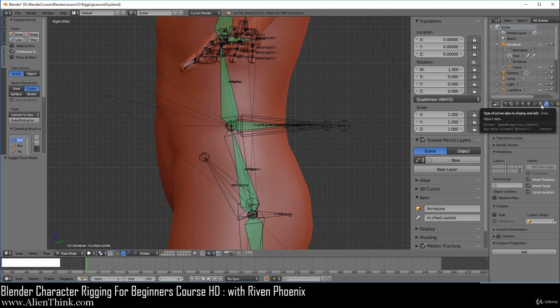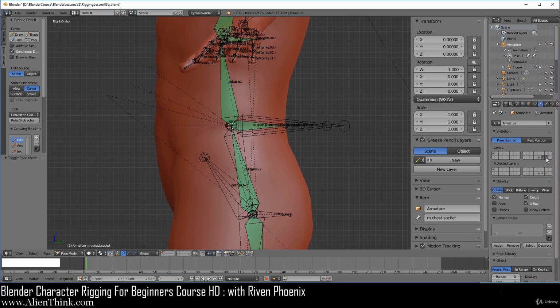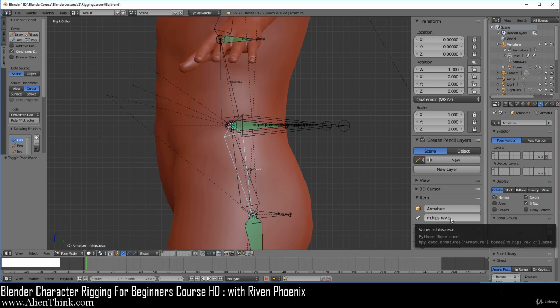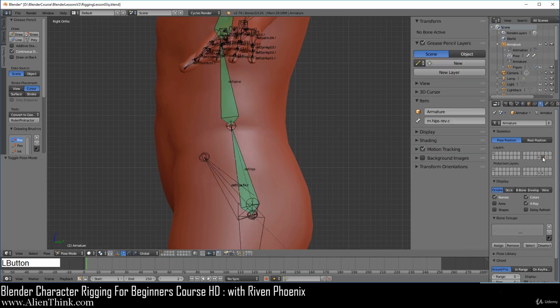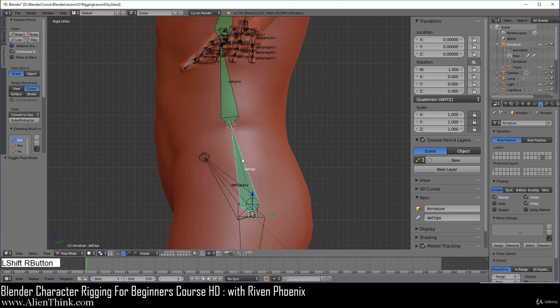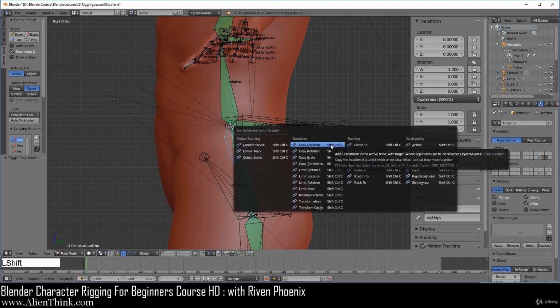So first what I want you to do is go to the data tab, and we have to make sure that we turn on the non-deform layer first. Make sure you click on the hips.rev.c and go ahead and switch back to the deform layer, press the shift key down and select the dev.hips. Now press the shift key down and turn this layer on. So here the selection order for both bones is going to stay intact. All we have to do is shift control C and now do copy location.